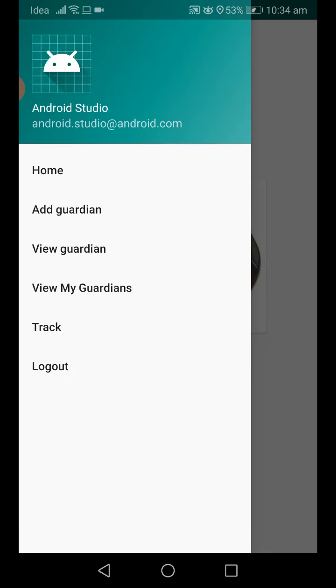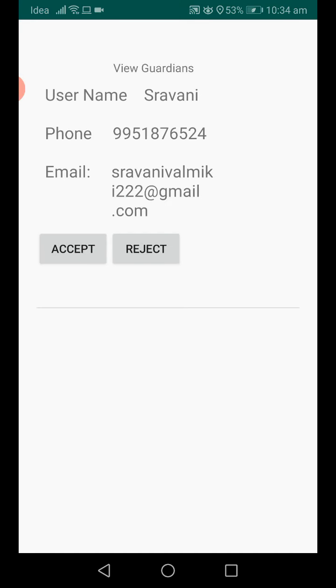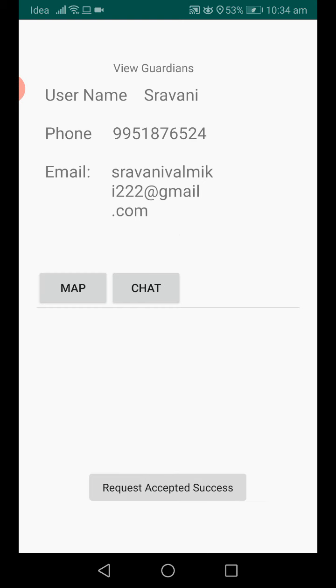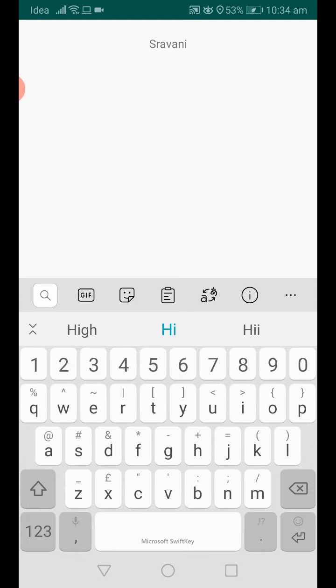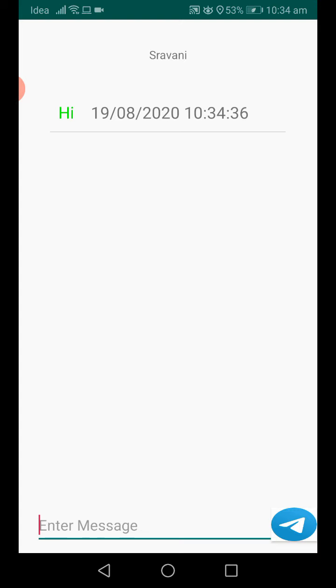To login, view guardian request. Look, Shravani put a request as a guardian to Venu. If he wants to act as Shravani's guardian, he can accept or reject. I've accepted. When I accept that request, Venu can view Shravani's map location, and Venu can chat, like, hi, I'm Venu, sending a message to Shravani.